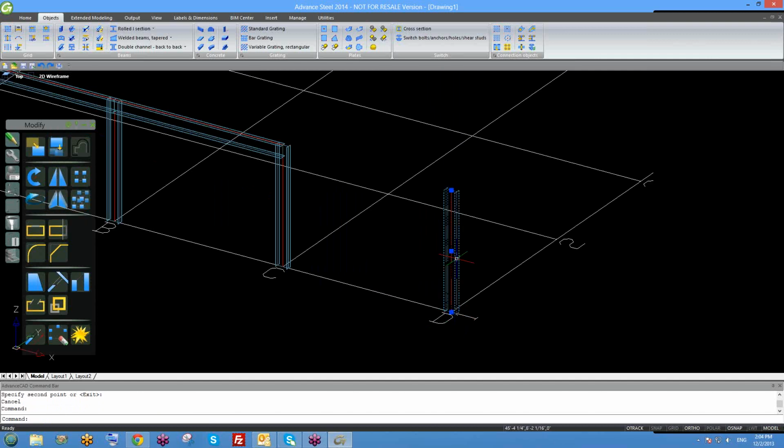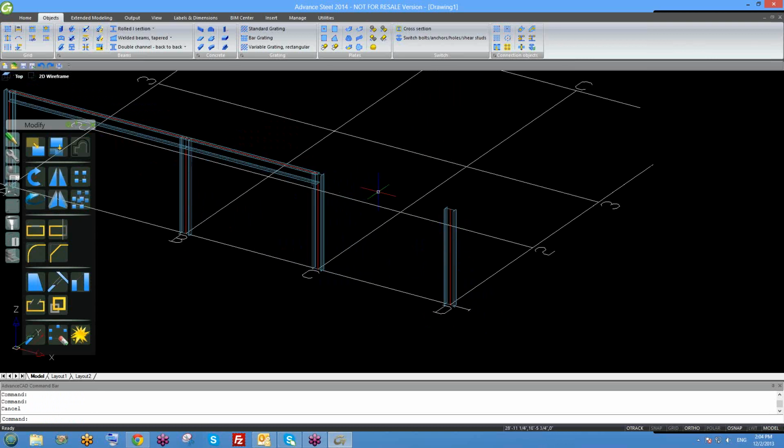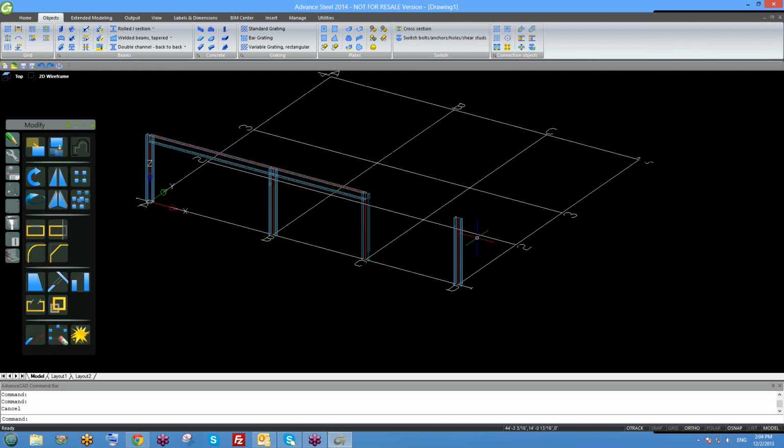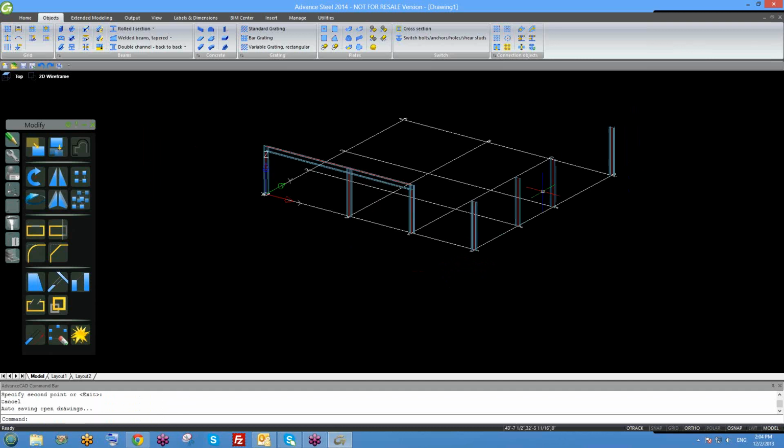All right. This command applies to members, not to connections. For connections, we have another command. If you want to copy advanced members and objects, you can use copy or move. For copy, you can type C or enter, select the object, enter, and copy that to different locations.